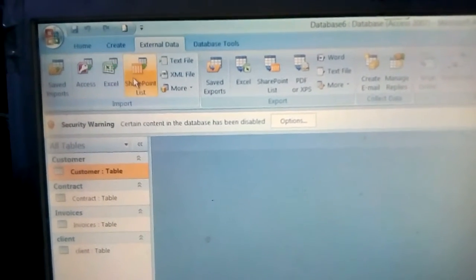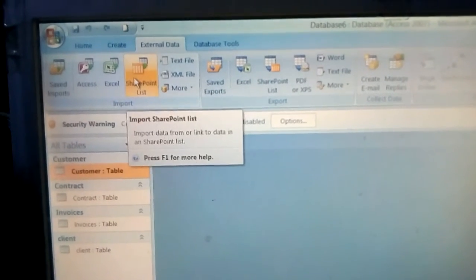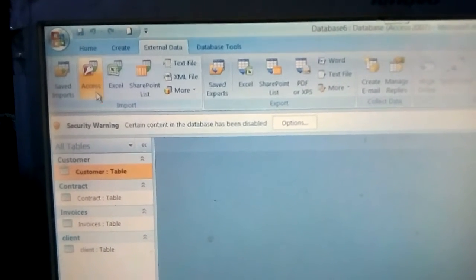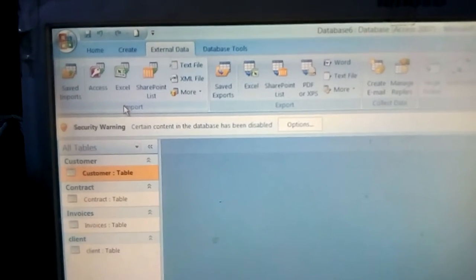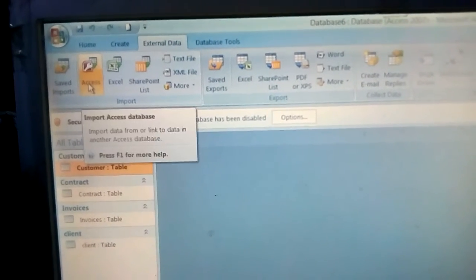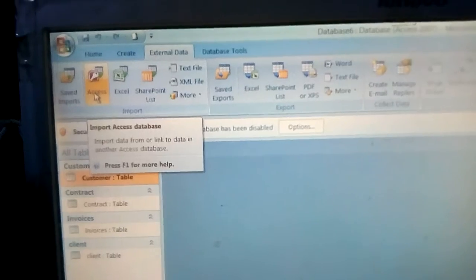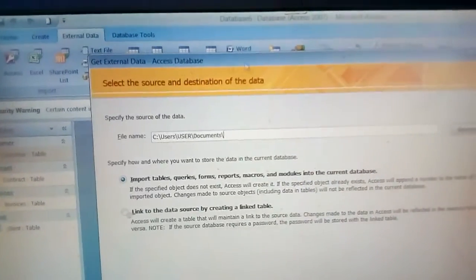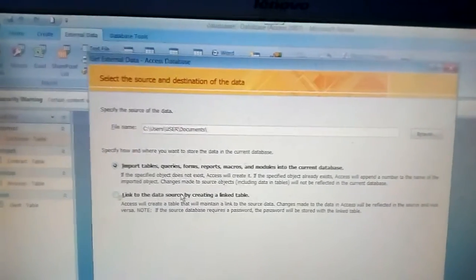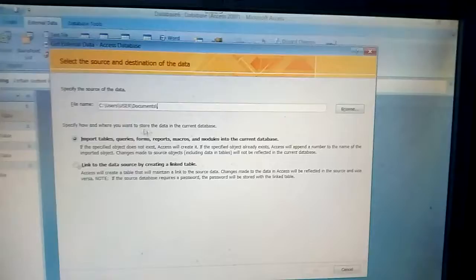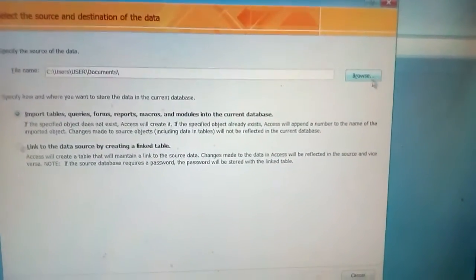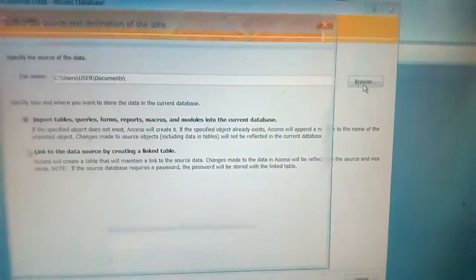Whichever type of file you want to add to your current database, you have to click that type, maybe Access, maybe Excel, maybe text file, XML file. Whichever you want, you just click over there. Suppose I am clicking Access here. So the External Data source box will open. You can see over here. Now which file you want to open, from here you can see the Browse option, click on that Browse option.